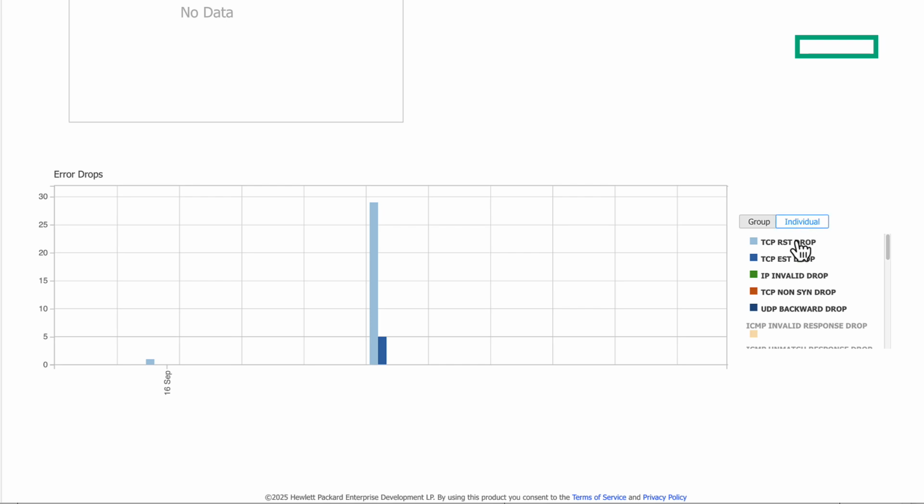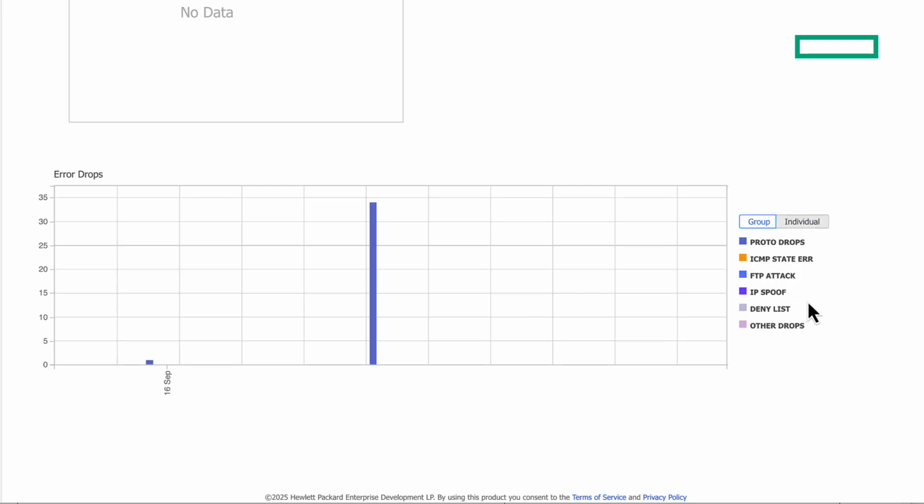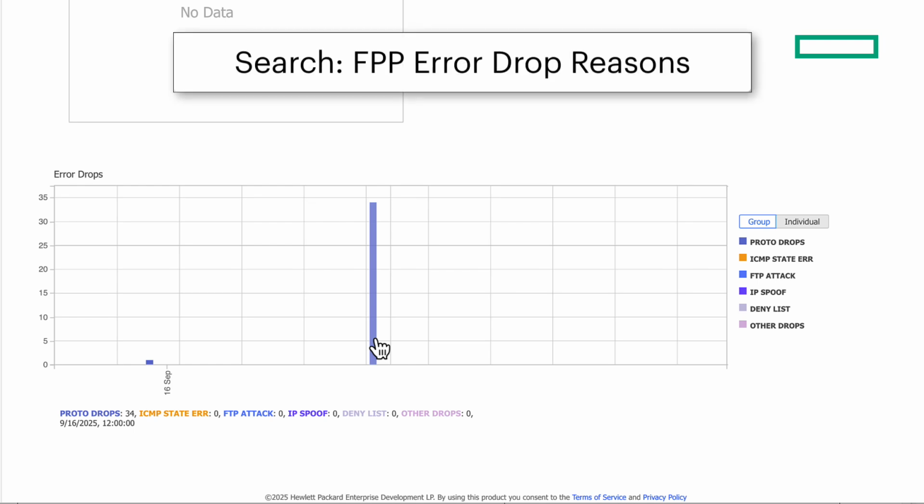Again, you can select which errors you'd like to see by clicking on the legend on the right. There are 23 error codes in individual mode, summarized into one of 6 categories in group mode. When you click on individual, you'll see greater detail about a host of interest. The error codes are documented in RKB. Search FPP error drop reasons.